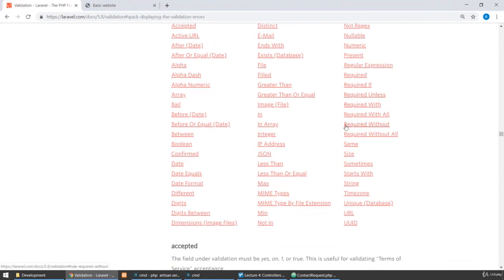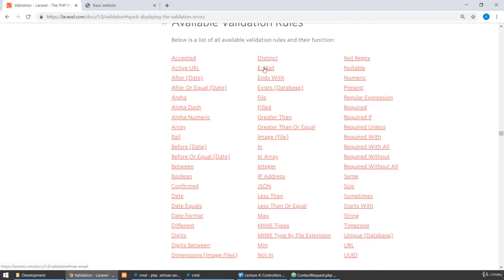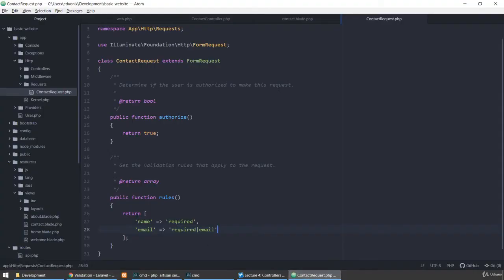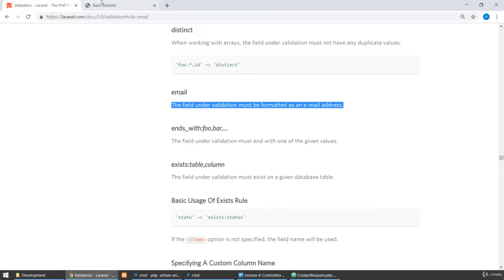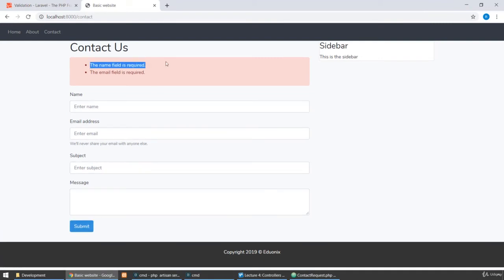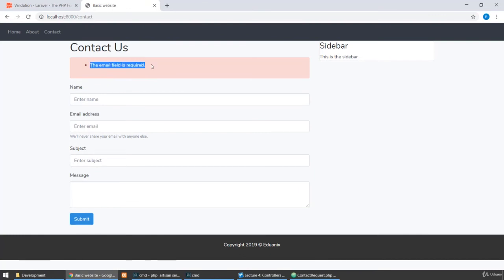Okay, so for example, if we have an email, we can click here and it says the field under validation must be formatted as an email address. So let's check this out. The email can't be blank, so it's required and should be an email. Okay, so let's try this first. Okay, the name field is required and the email field is required. Now I'm going to insert the name and now it shows that the email field is required, and I'm putting here anything, for example, John.